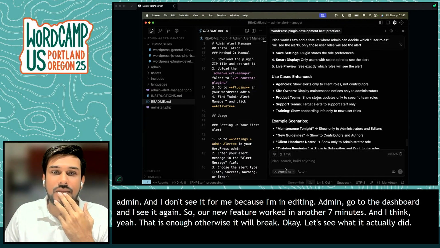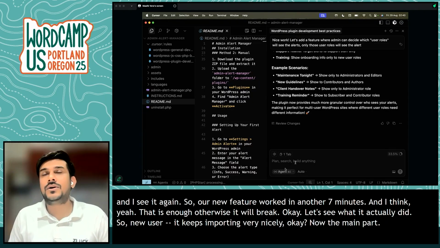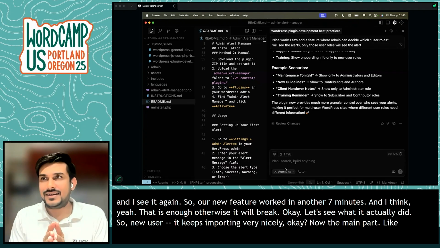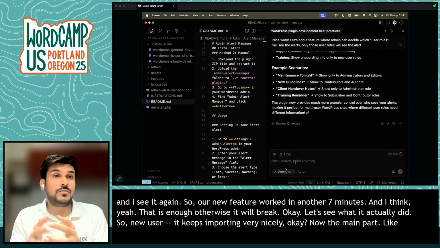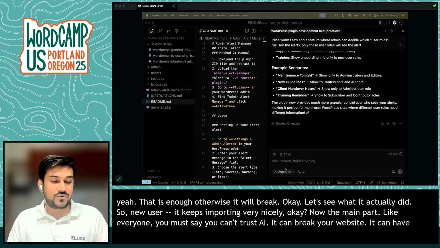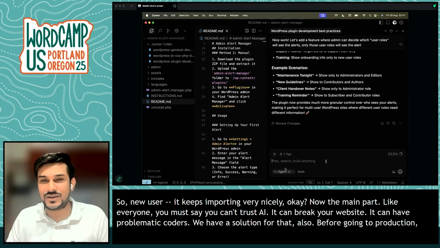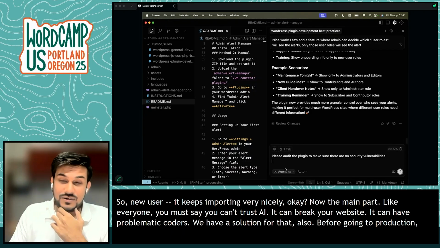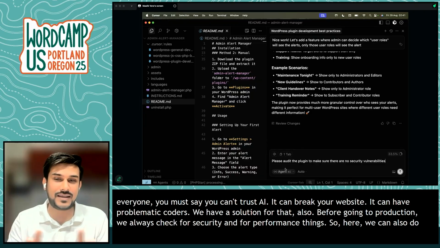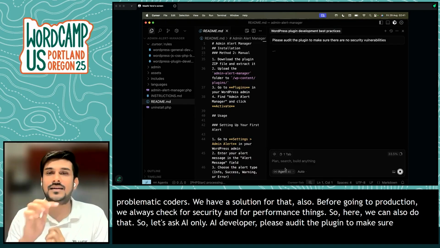Okay, now the main part. Everyone must have heard people saying you can't trust AI. It can break your website. It can have problematic code also. So we have a solution for that also. Before going to production, we always check for security and performance. So here we can also do that. Let's ask our AI developer, please audit the plugin to make sure there are no security vulnerabilities, and hit enter.